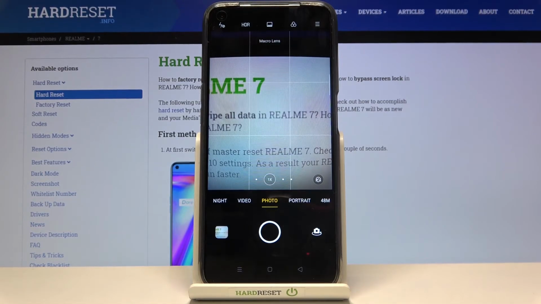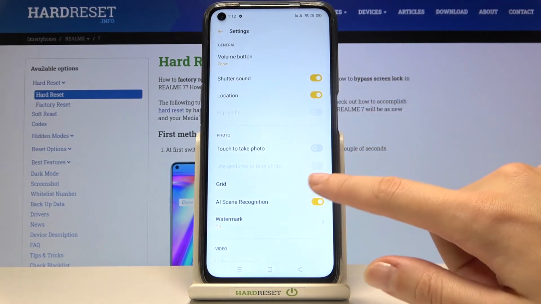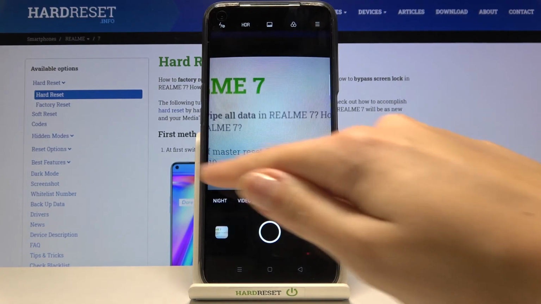And of course when we don't need this we can easily go back to the settings on the right, tap again here and use this button to turn them off. So in the camera preview, as you can see now, the grid lines have gone.